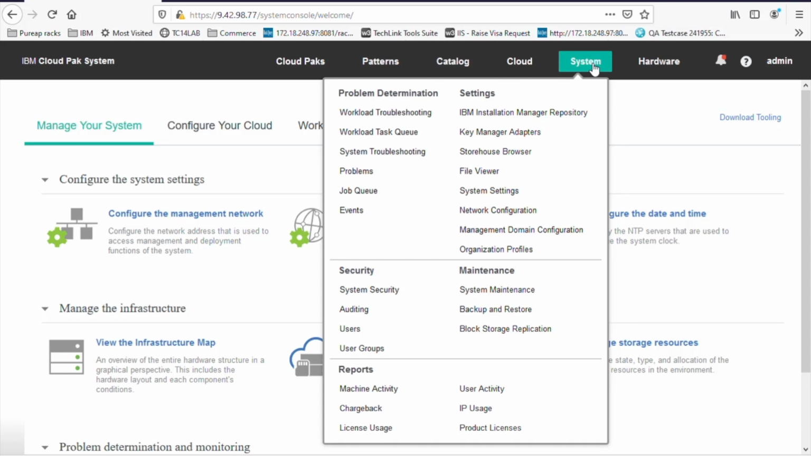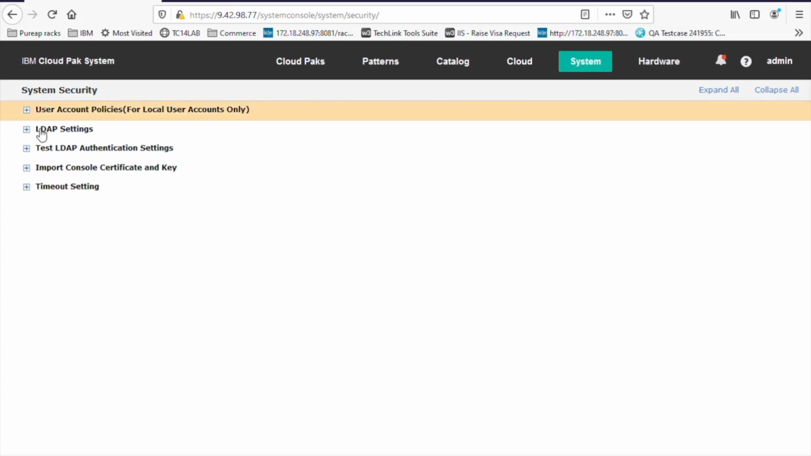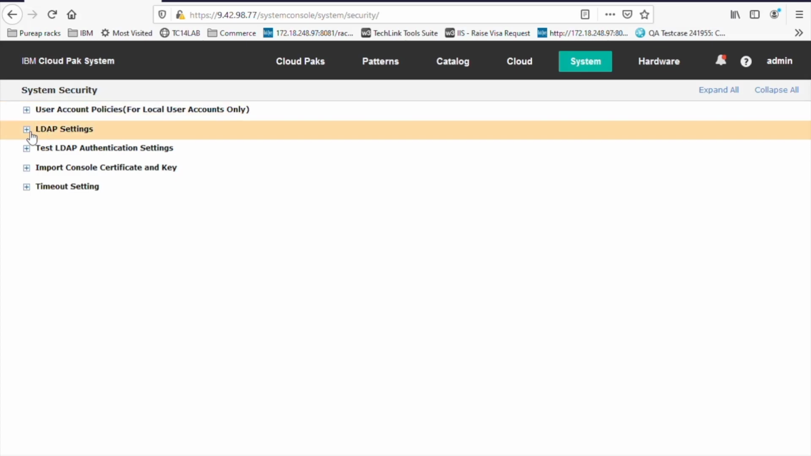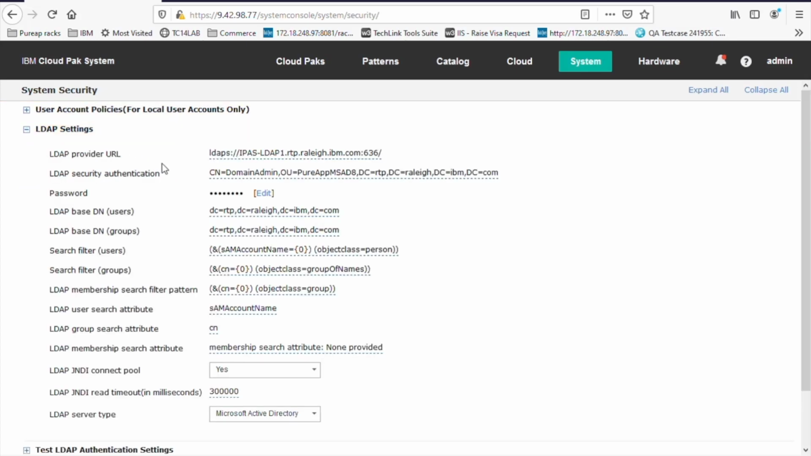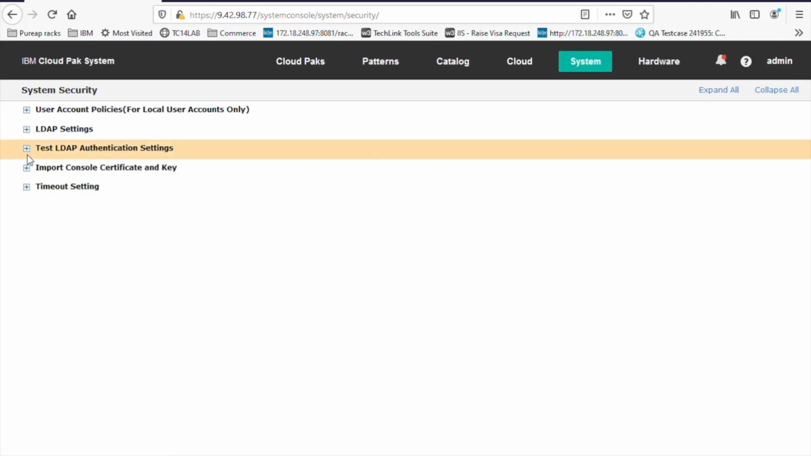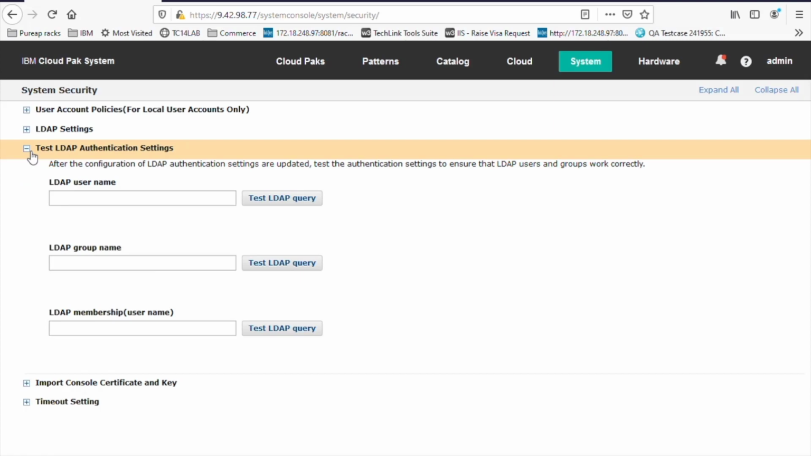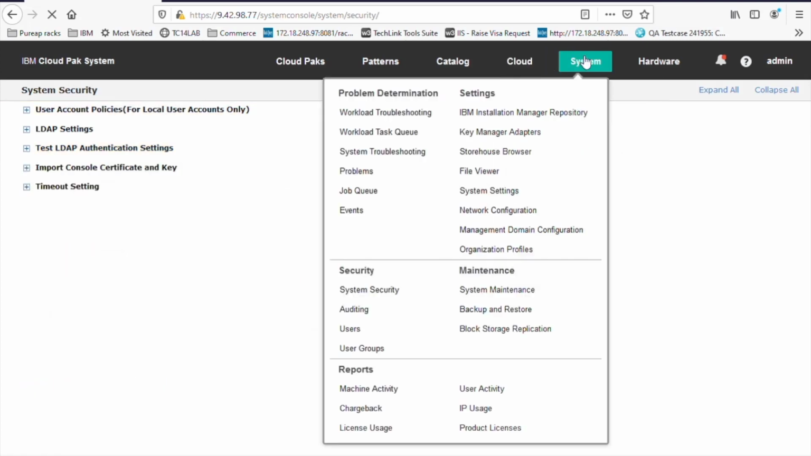So if I go to the System menu, go to System Security, you will get an option here to configure the LDAP server of your organization. You need to give all the details for the LDAP. Once you have provided the details, you can also test your LDAP settings from here. So once this is done, let's go and create a user.